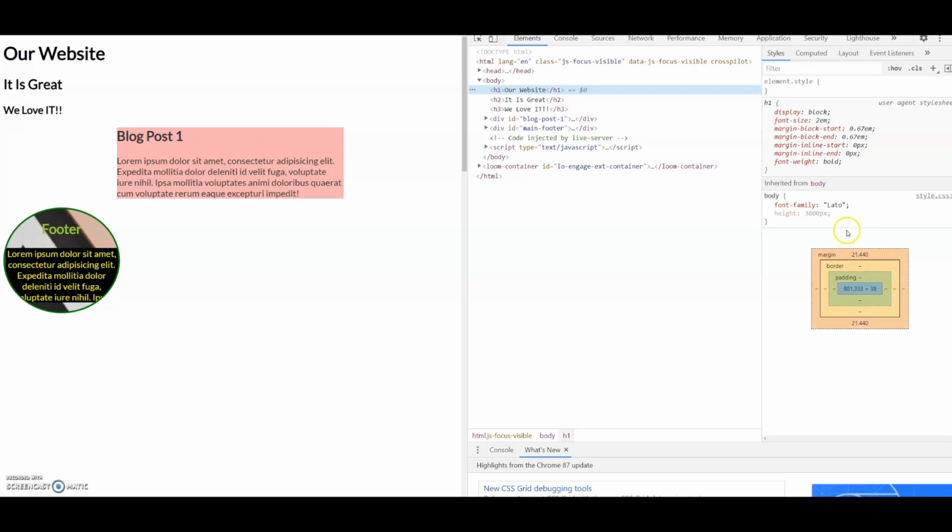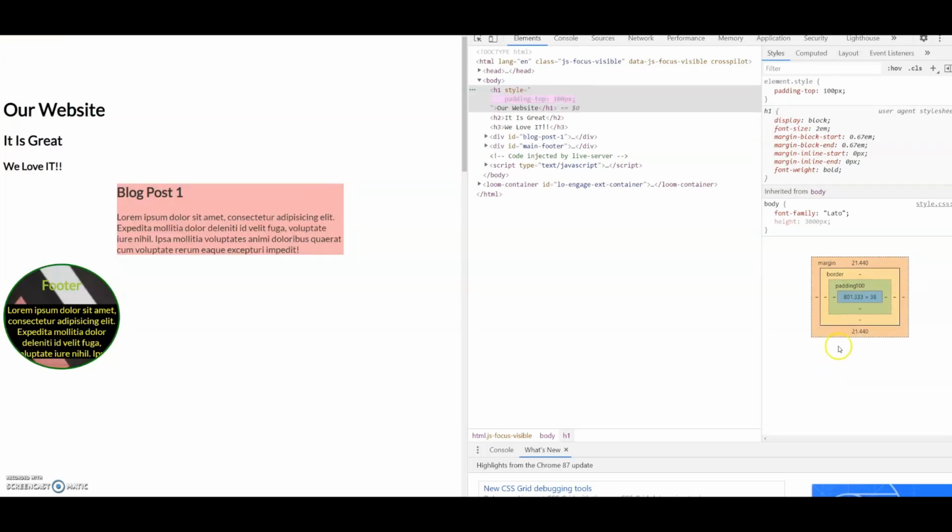So it can be quite confusing at first to differentiate between padding and margin, but with practice, as always with anything, you will definitely start to understand these things. And you can go right over here in your Chrome tools, and if I give this padding value here 100 pixels, you can see that padding has been added to that H1 over there.